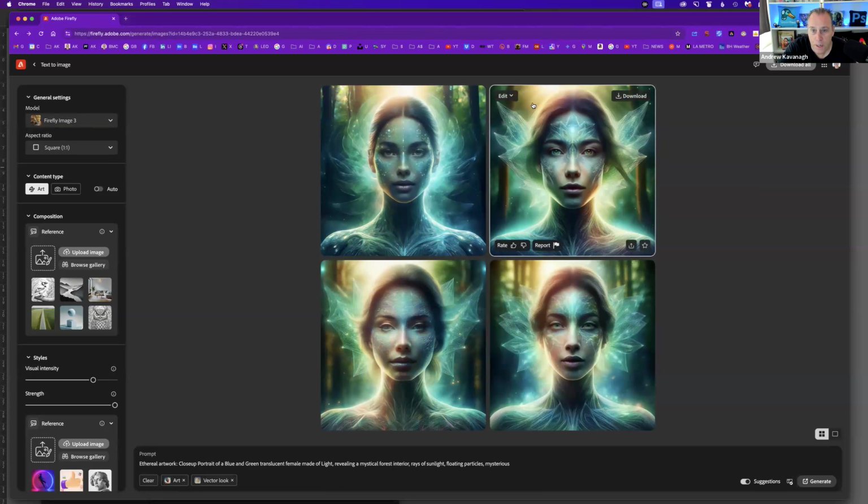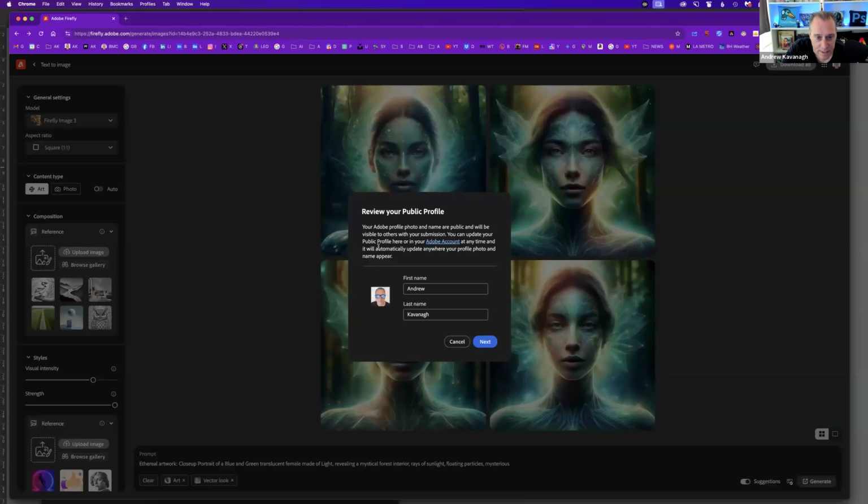Sure. As you hover over any image, you get all these options. Like I said, for your sake, you can favorite it and you can download it just to have, right? But if you go to that upload button and say submit to gallery, that's when, if they accept it, and they don't always accept it, say I submit 5 images, they might accept 1 image. If it's submitted to the gallery, the minute it's on the gallery, it does tell you. So say I say submit to gallery. Here it says your Adobe profile photo and name are public.